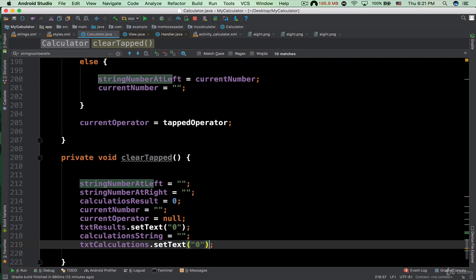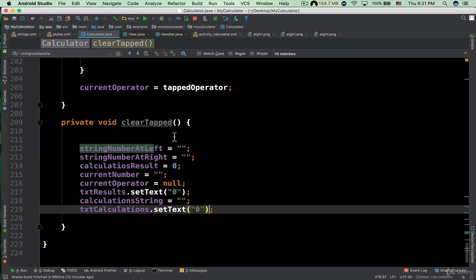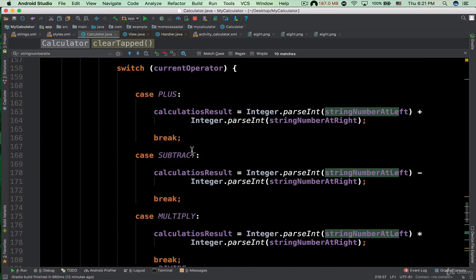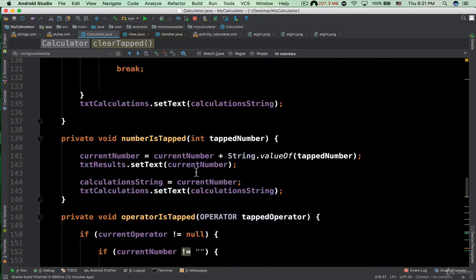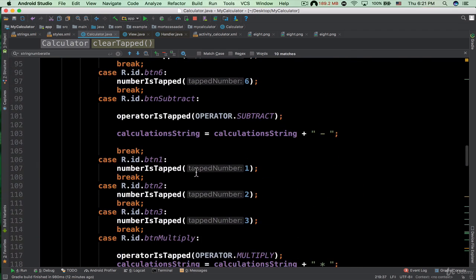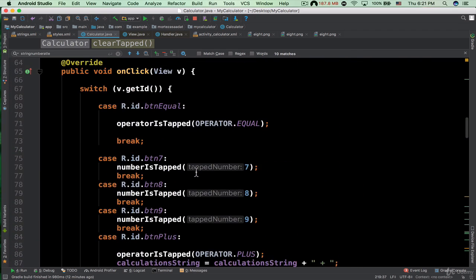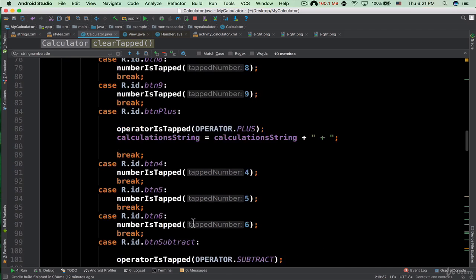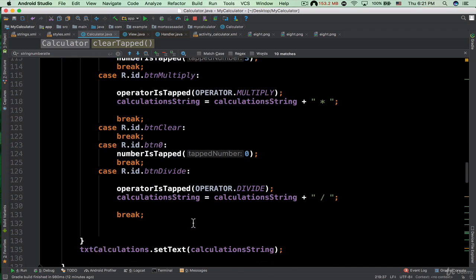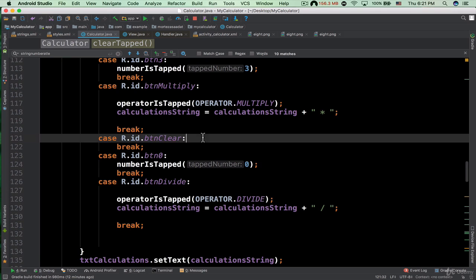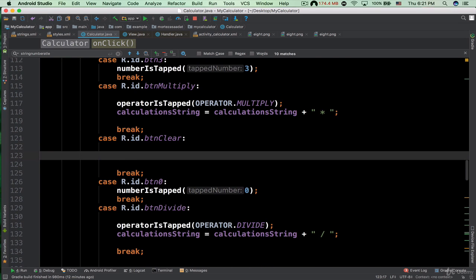That's it. So now we can call this method from the btn clear case statement inside our switch statement. So let's scroll to the top, and here we have number. So let's scroll down here. We have this btn clear case, btn clear. So we can say clearTapped. That's it. Let's run the app.